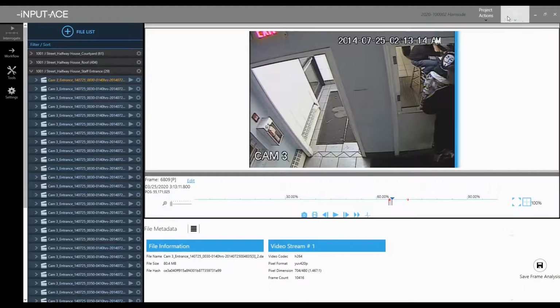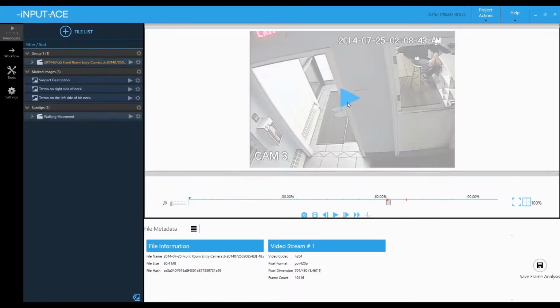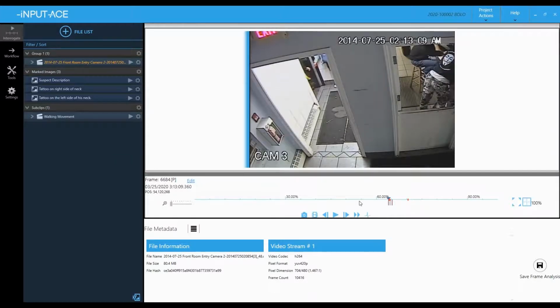I can quickly open the bolo project by clicking on Project Actions and selecting Load to browse to my newly completed project. When I marked each image, a red button appeared in their locations in the timeline, and the images were automatically placed in a Marked Images group, tagged with the names we designated earlier. The subclip of the suspect entering the building was automatically generated into the Subclips group.